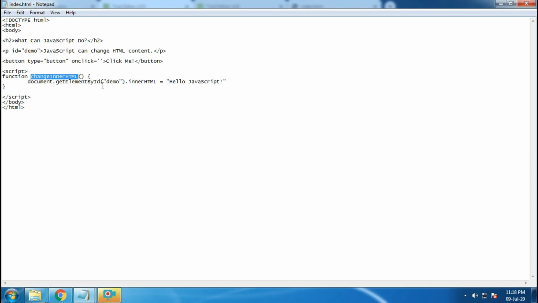Now this function name, we can go to on click and give it to this one, and now after clicking on the button, it should call this change inner HTML function, and the change inner HTML function will do whatever we want with the JavaScript.